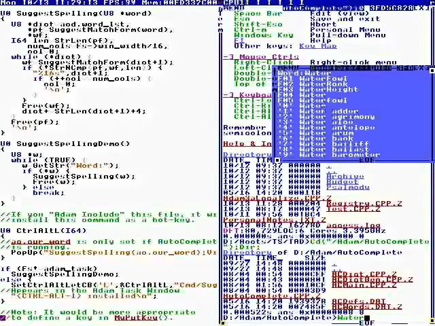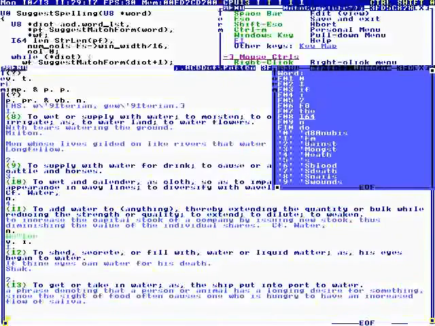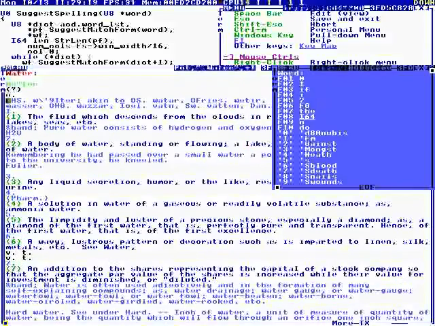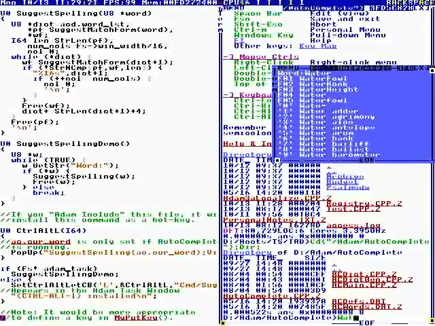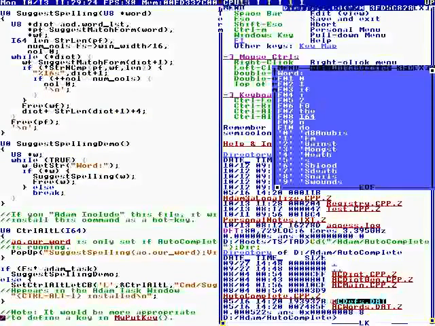Then if I do Control-Shift-0, I get the definition of water. Okay, so there's a dictionary file of definitions. Then there's a word list file. It's not text.